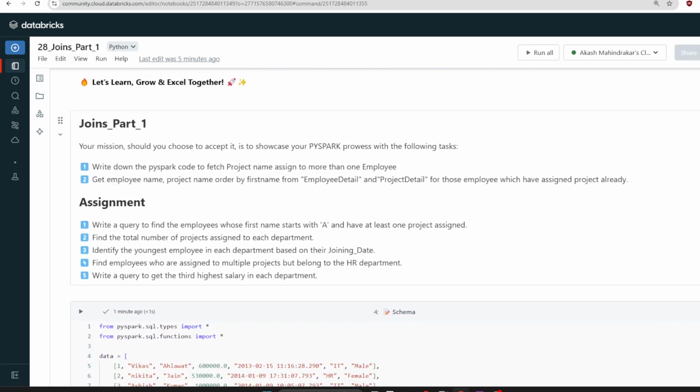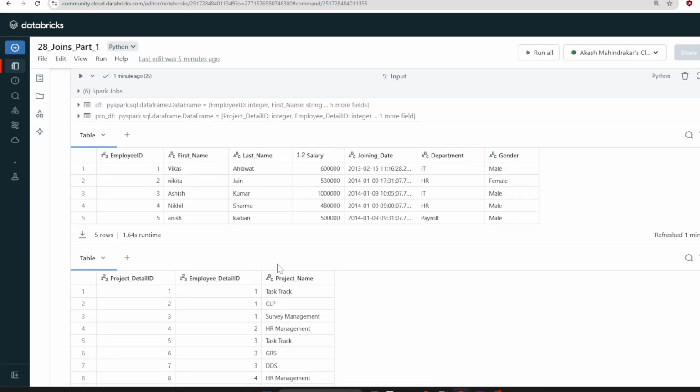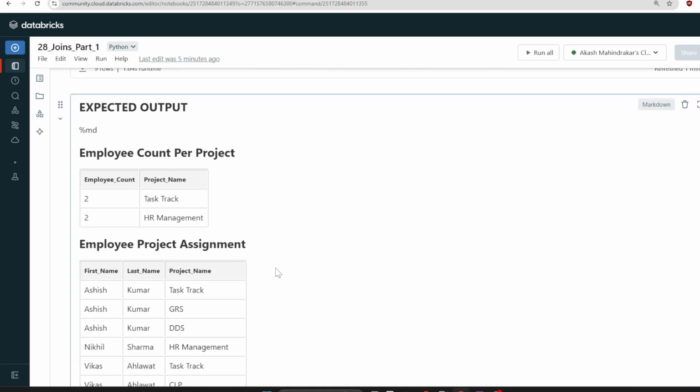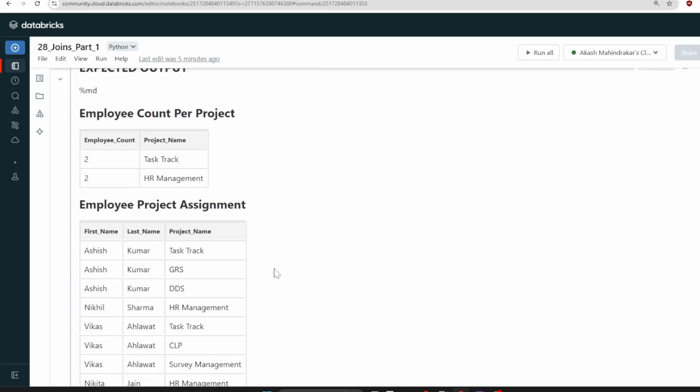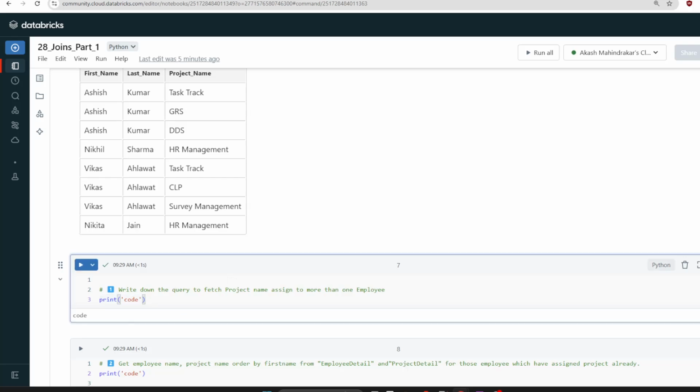That is what it is saying, right? Write the PySpark code to fetch project names assigned to more than one employee. That means two projects have more than one employee. I hope you have got the question. Let us try to solve the first problem, and let us again discuss the second problem after solving it. Since I've given you a lot of hints on what we have to do, we have seen the expected output, we have seen the input, and we have understood the question.